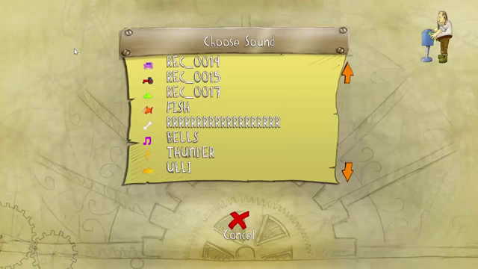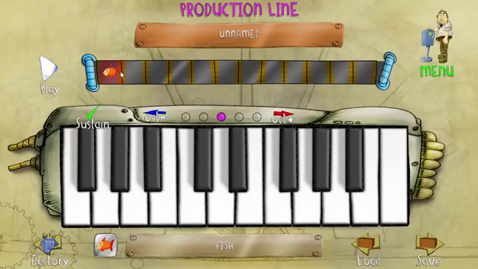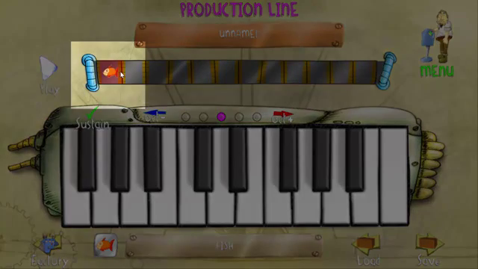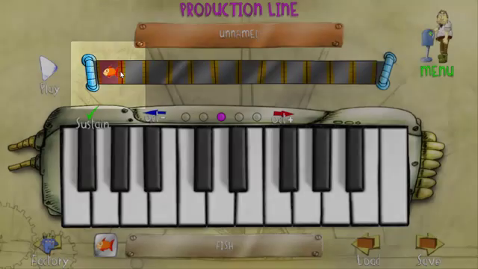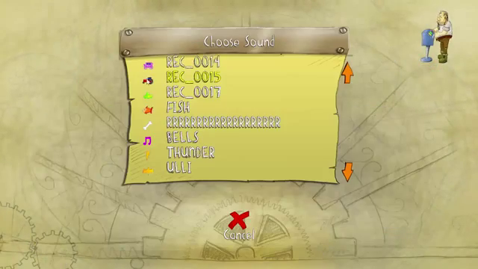You'll be prompted to load an existing sound from the menu. Find and select the one you want, and it will appear on the conveyor belt, represented by the icon chosen when the sound was named. You can load up to 12 different sounds onto a production line.